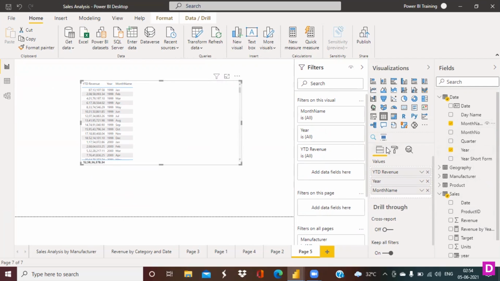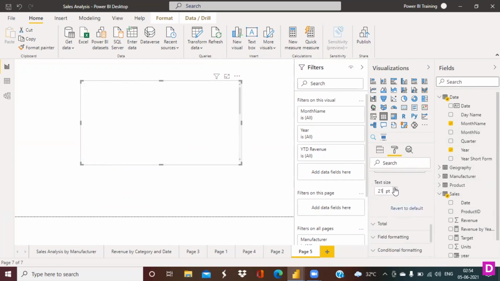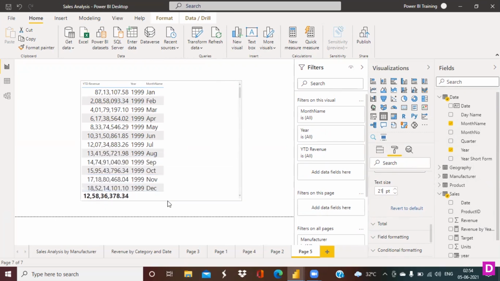So I can see here. Let's zoom in a bit, so it will be easier for you to understand. Let's go to the value section and increase the font size so that you can see it very properly. So I hope it will be better visible for you now.